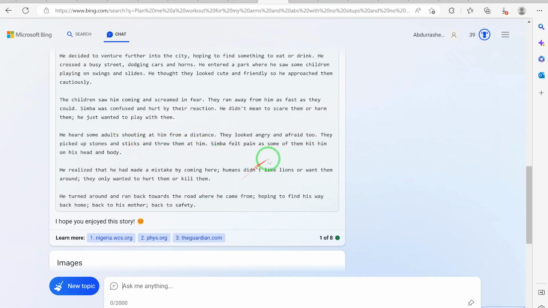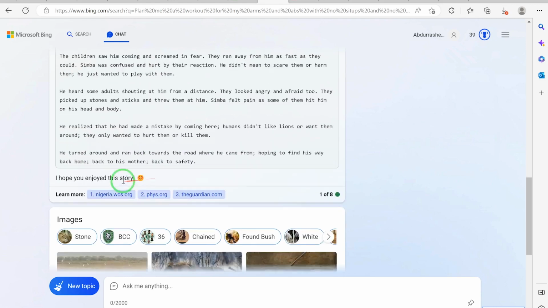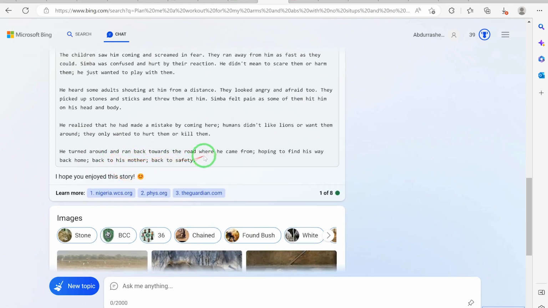Simba felt pain at some point. Some of them hit him on his head and body. He realized that he made a mistake by coming here. Humans didn't like lions or want them around. They only wanted to hurt them or kill them. So he turned around and ran back towards the road where he came from, hoping to find his way back home, back to safety.